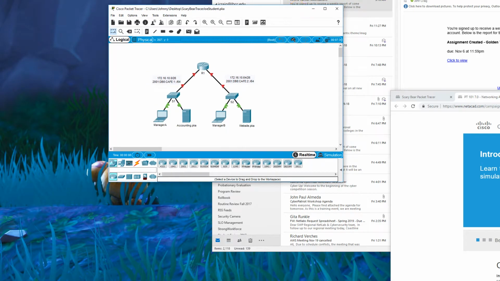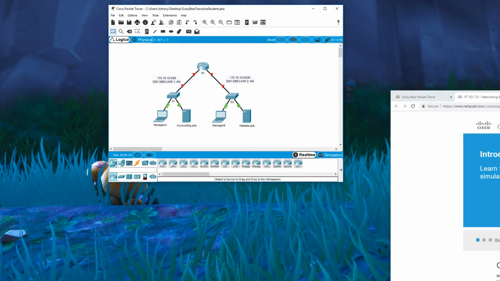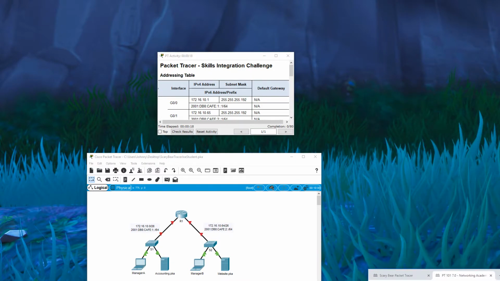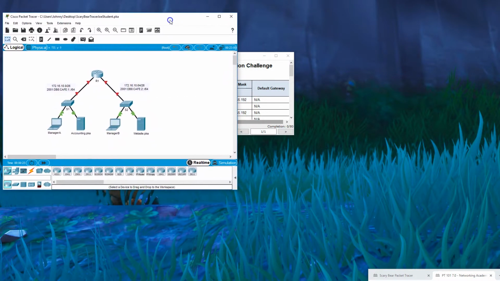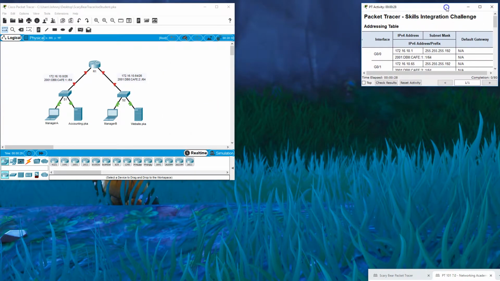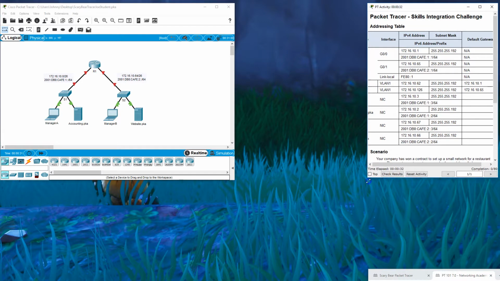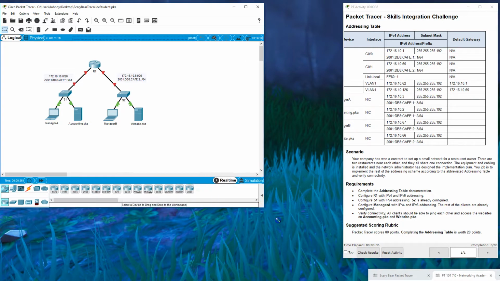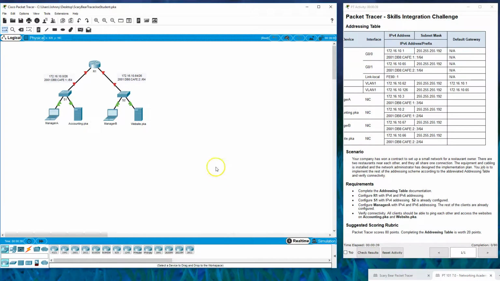And wait. Now, sometimes it does a pop under, and the Packet Tracer file will show, and the instructions will show underneath. So sometimes that happens. I'm going to move my Packet Tracer right here and move my instructions right over here and try to get all my points. So here we go. My screens are set.